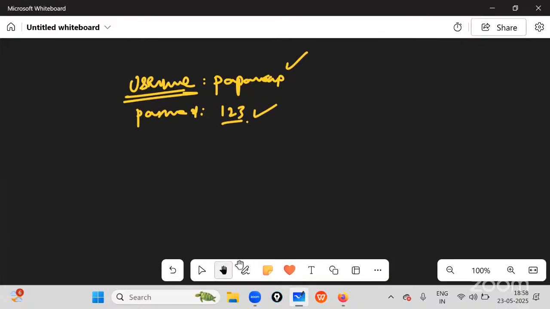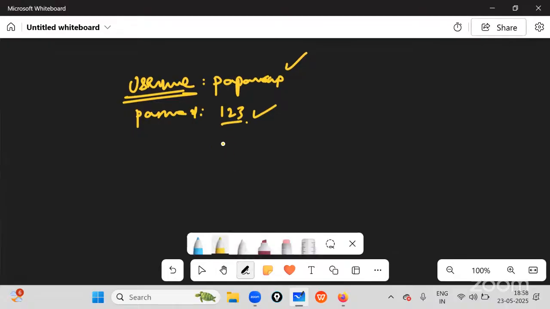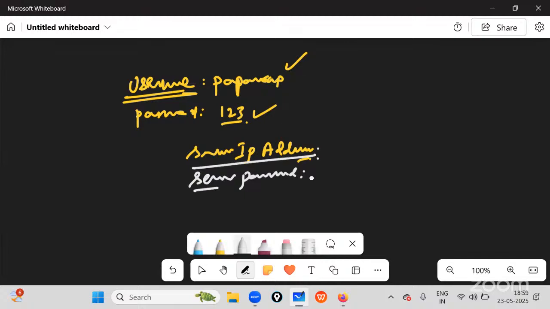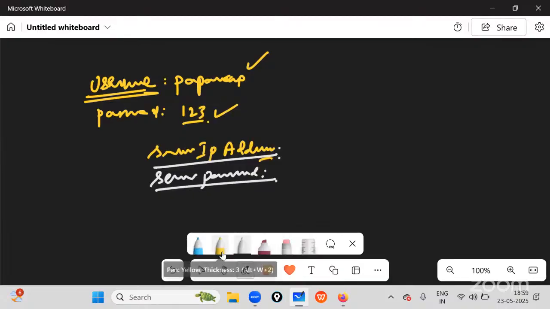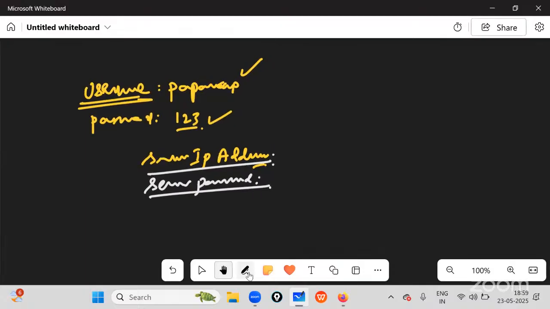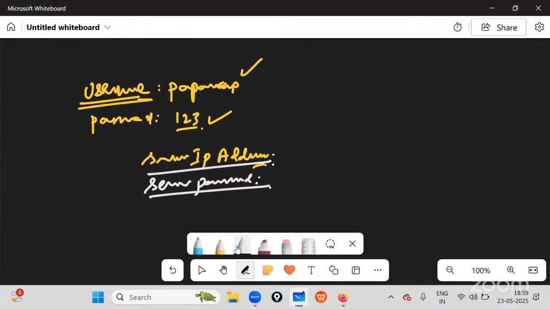Then what next? Simple, very simple: server IP address. Then what next? Server password. Server IP address and server password. We can also generate some other things, some other model also, but I'm explaining a basic model scenario. This is a basic model scenario. Afterwards, we'll explain an advanced model scenario.